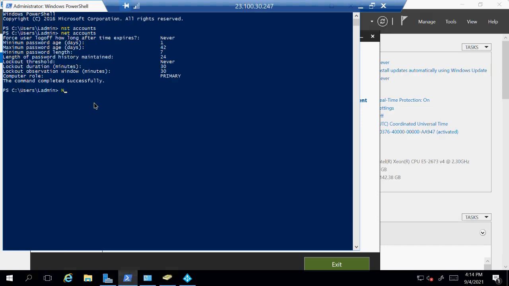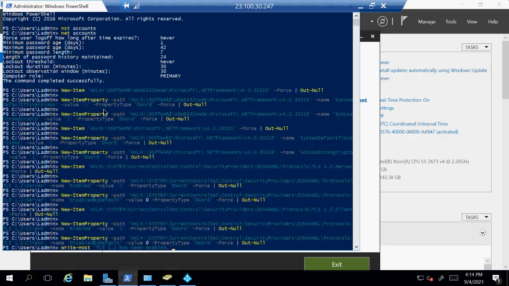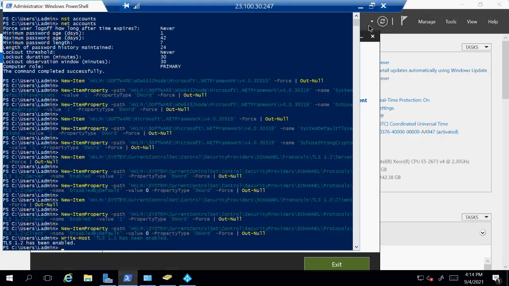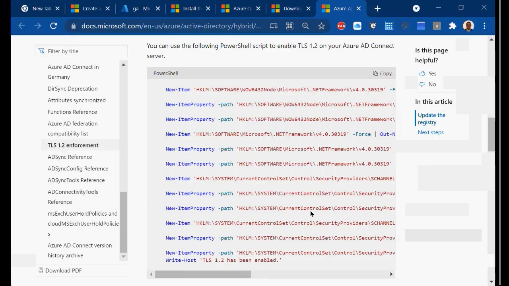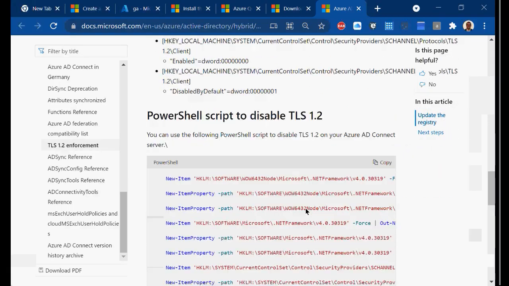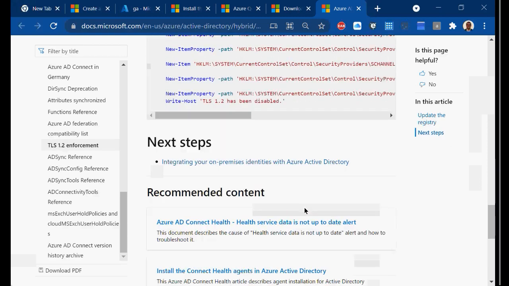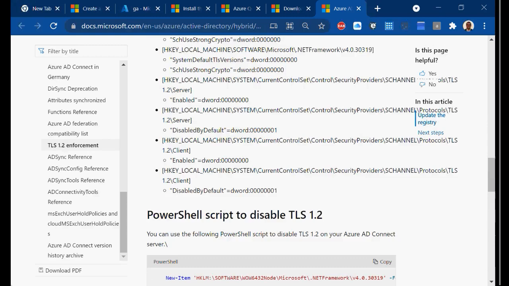So you just have to come here and execute the commands and just enter. That's it. And once you do that, you will have to restart the domain controller. Let us see if it requires. We'll restart. Otherwise, we'll go ahead.